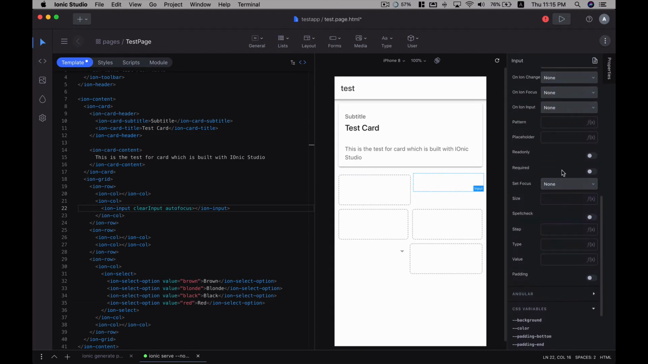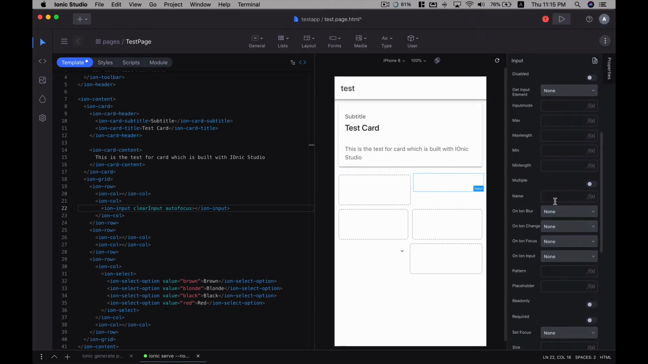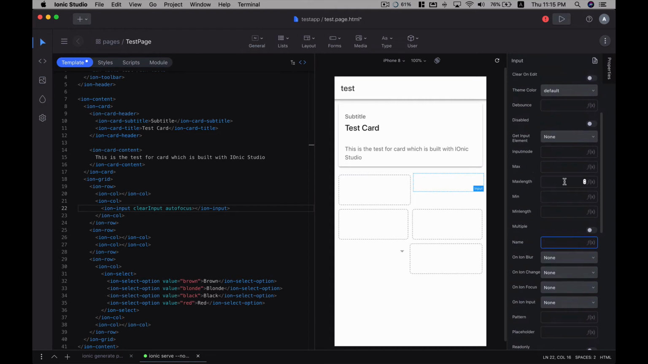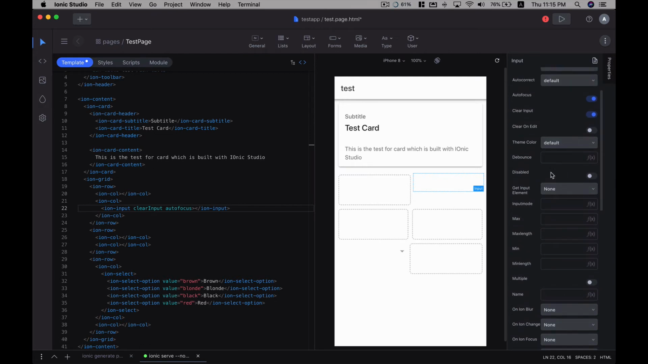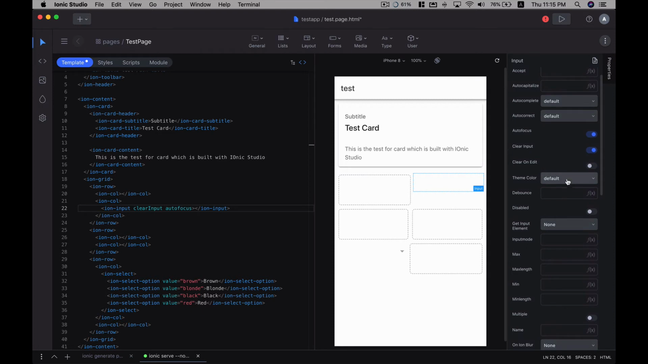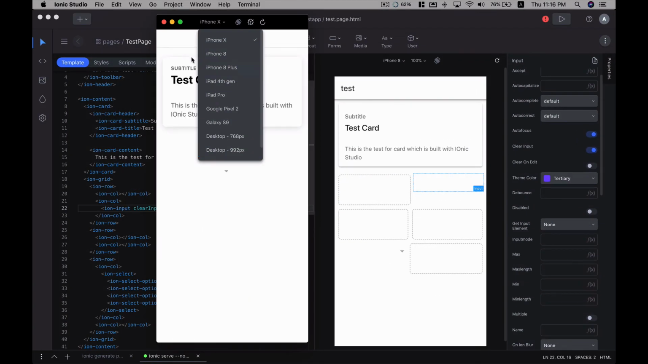Set focus. Yep, make it required. We'll do a name, and if you want to do a max value, you can type it in. Get input element, yes. We can do a debounce here. So let's just say this color. Okay, let me save it and let's bring up our application.